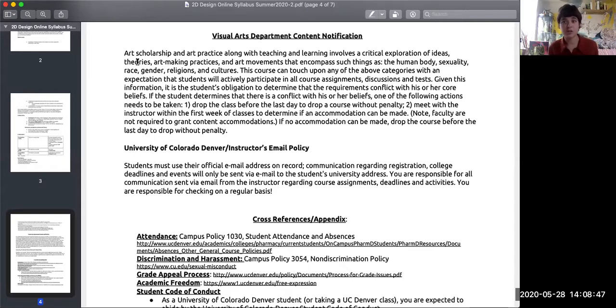So this course could touch on any of the following categories. Normally it's through showing artwork that might be talking about a certain thing. But basically it's up to you to determine if any part of the course goes against your core values. Let me know and I'm more than happy to accommodate.